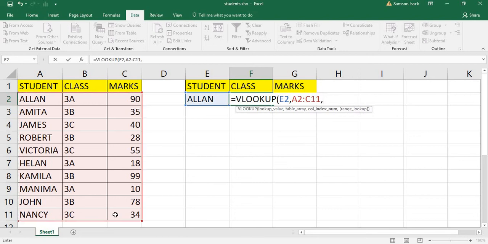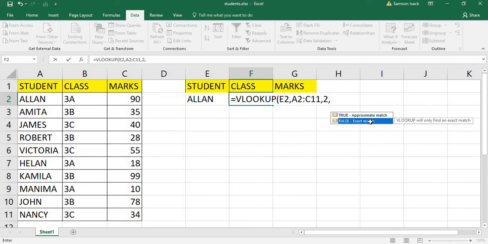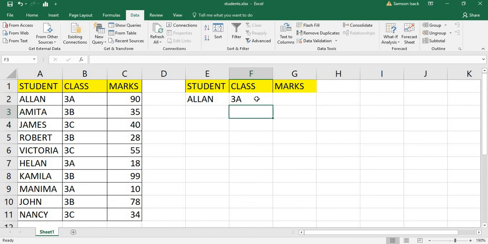Okay, what is the value you want to return? The respective column value you want to return back. Once the name is found in this array, I want to return back the respective class value, which is the second column. Okay, do you want to look up approximate match or exact match? I want an exact match. Close the bracket, enter. You see the class comes up as 3A.